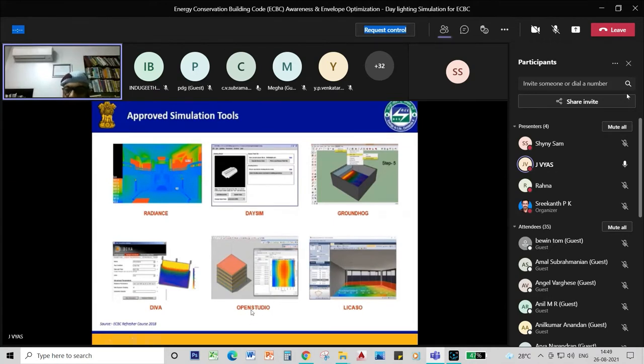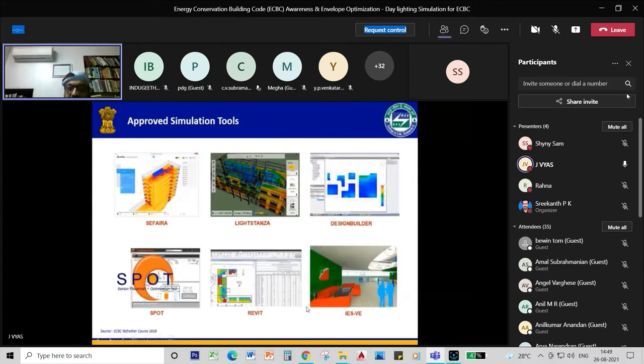OpenStudio is workable, but it requires a lot because the procedure is very long to understand. And Ladybug is also there. Apart from that, Sefaira is also there. Lightstanza is also there, but all these have a trial version kind of a thing, and the time elapses so fast that within 30 days of downloading you are not able to do it. In case of DesignBuilder, the costing is something like 2 lakhs of rupees, and sometimes the perpetual license is not available, so you have to go for that.